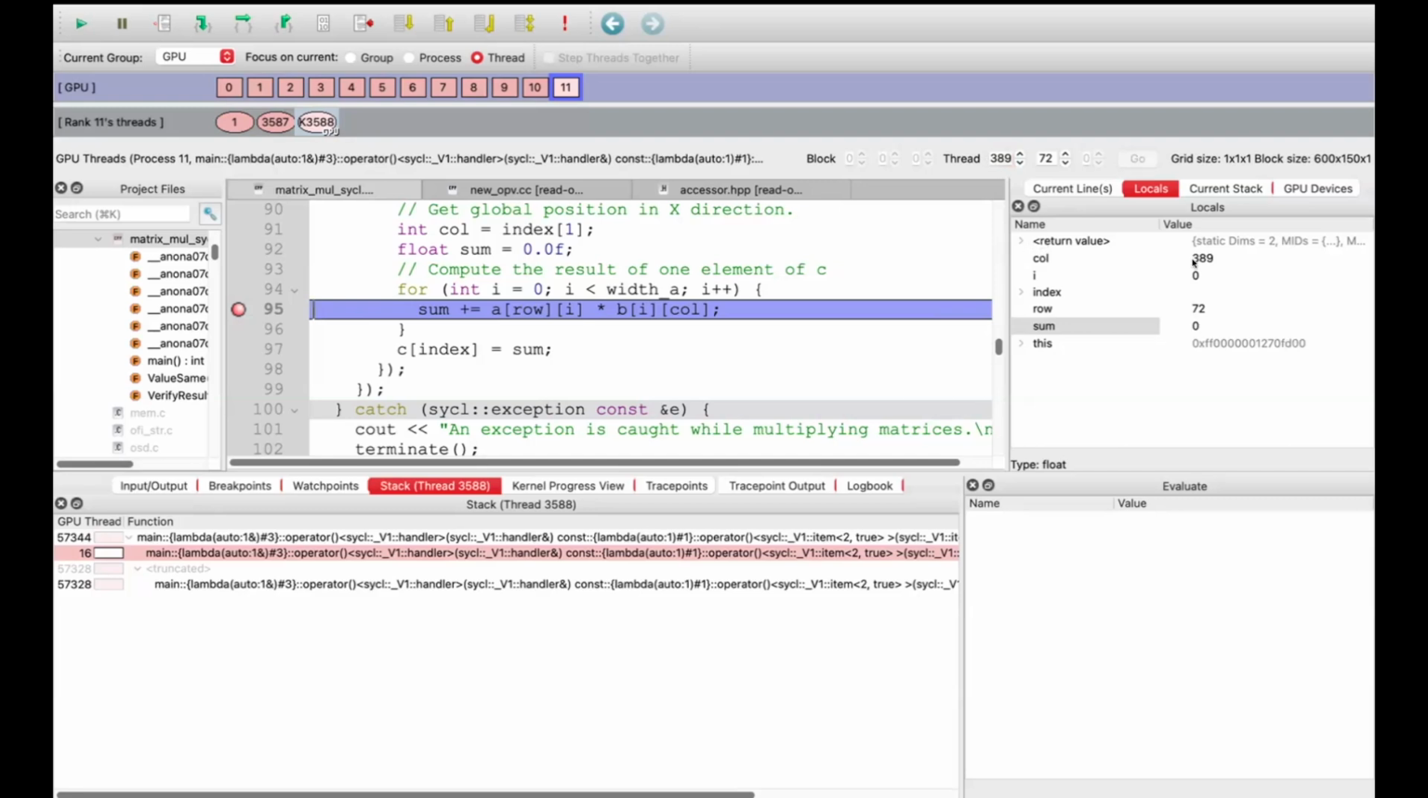So you can see the column is 389, and as we go up this, 390. So each column is related to one of these specific threads. And likewise, if we go down to the rows, we can see how these variables are updating depending on which thread we selected. So each one of these threads will have a different variable value.